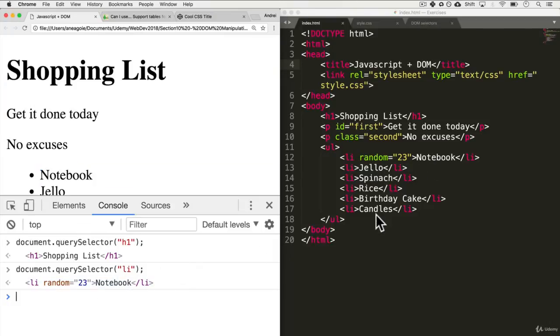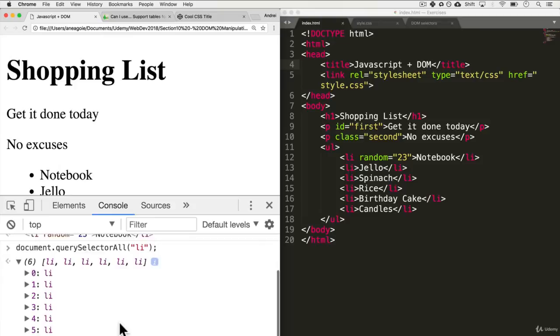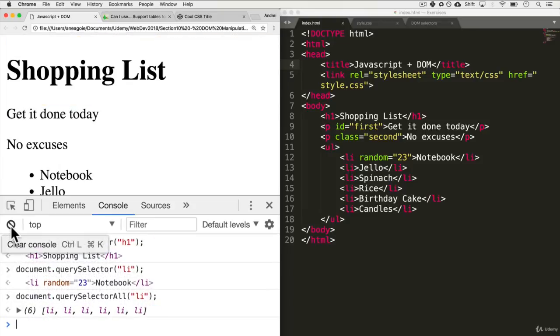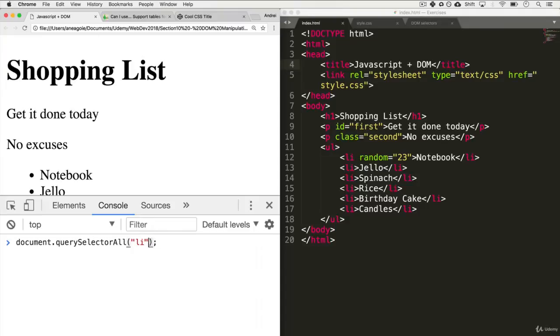What if I wanted to select all of them? That is because querySelector selects the first item that it finds. If I do querySelectorAll, on the other hand, it selects all of them. And you see over here that we get all the 6 LI elements. Just to show you that it works with any CSS selectors, if I do LI and H1, I get the H1 and all the LIs as well. So it's very, very useful.